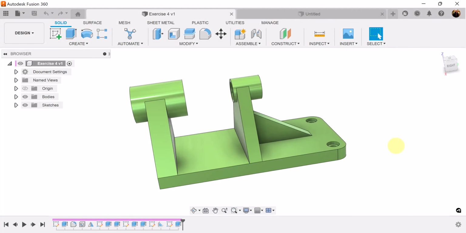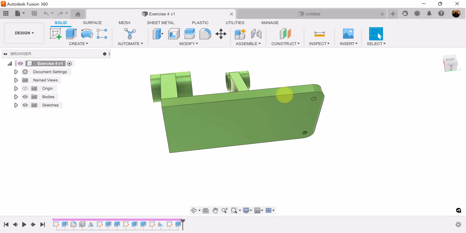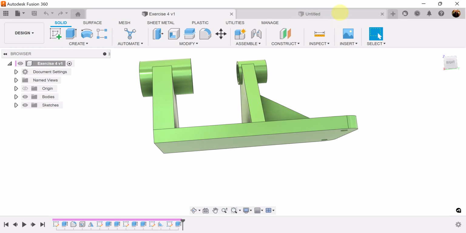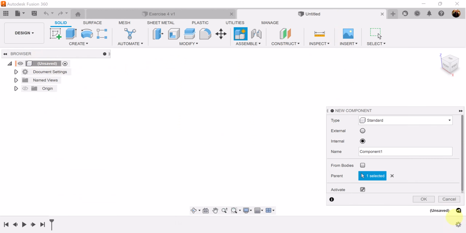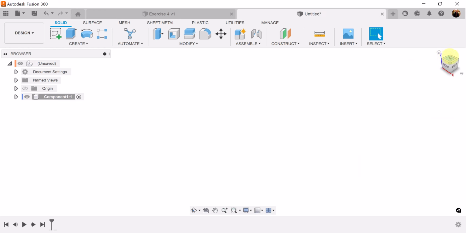In today's exercise, we're going to be creating this object here. We're going to start out by creating the base. Start out with a new project. Create a new component. Select the top view. All dimensions are going to be in millimeters.